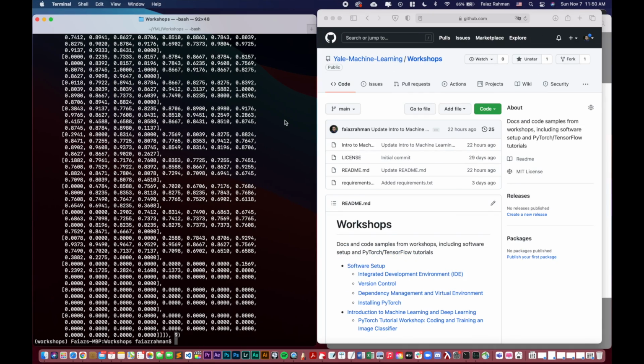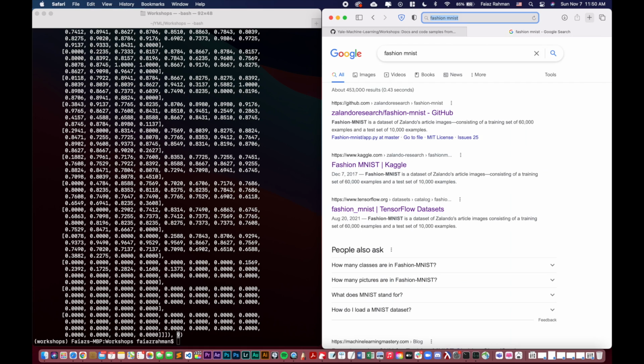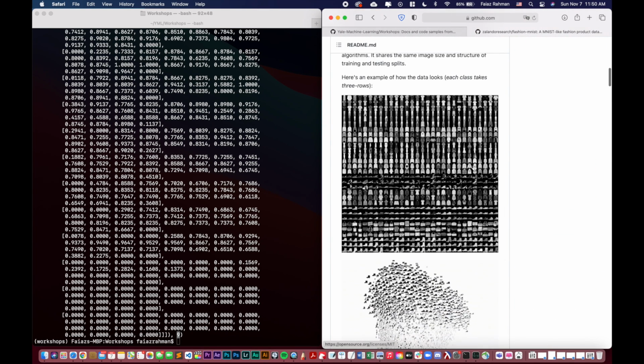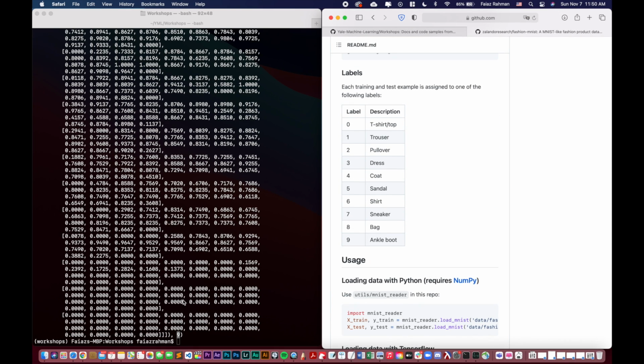This 9 here represents the label of what image we have. So if you're curious, you can Google FashionMNIST, and you can see that the labels are right here. So it looks like the first image in our training data was an ankle boot, or like a shoe.